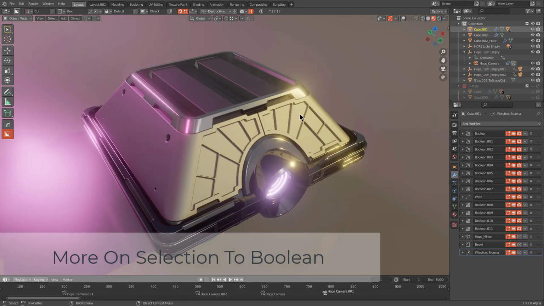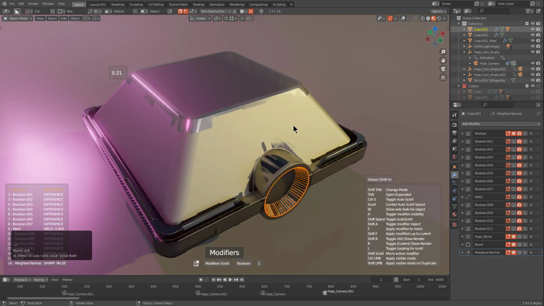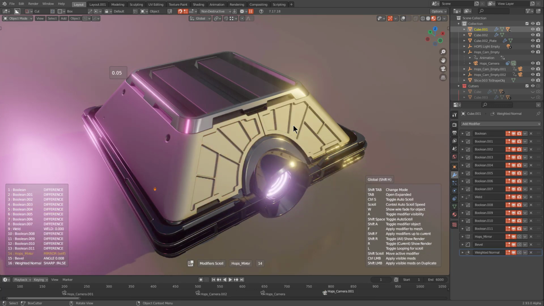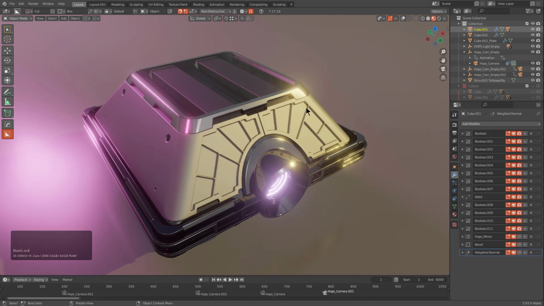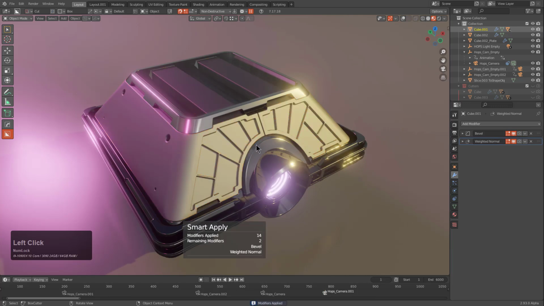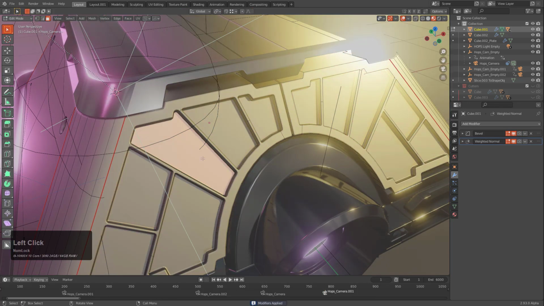So Selection To Boolean only works on derived geometry. So with this shape, if we were to shift click modifier scroll and just auto scroll, you can see that this is built up of a series of modifiers, and as we scroll through them, it's not a destructive shape, it's a non-destructive shape. So first thing we'll need to do is go in and use Smart Apply, and by Smart Applying, we've now applied the base level of geometry.